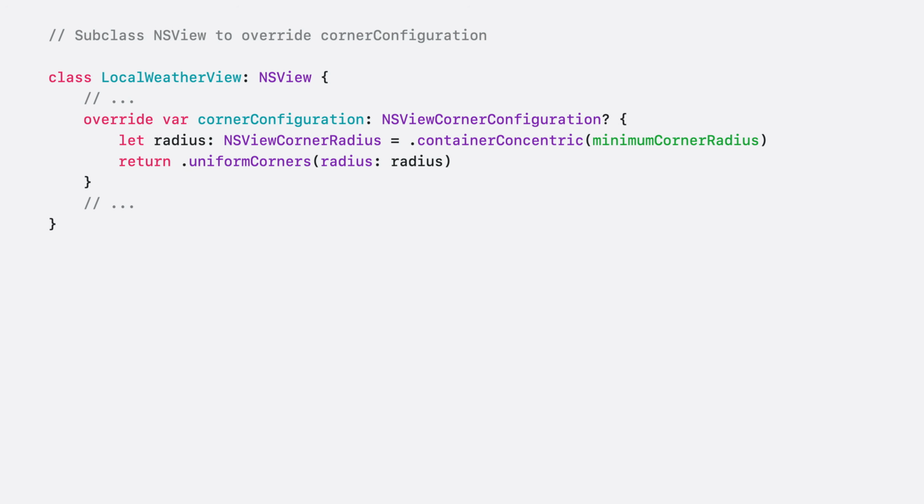To make your button or view concentric, use the Corner Configuration API. First, create a custom view subclass. On the custom view, override Corner Configuration to return an NSView corner configuration. For the radius, use Container Concentric on NSView corner radius. This calculates a radius based on the container view. Set a minimum value as well, so that every corner is always rounded. You can choose from many different kinds of factory methods for the configuration. To maintain a rounded rect with the same radii across all 4 corners, use uniform corners.